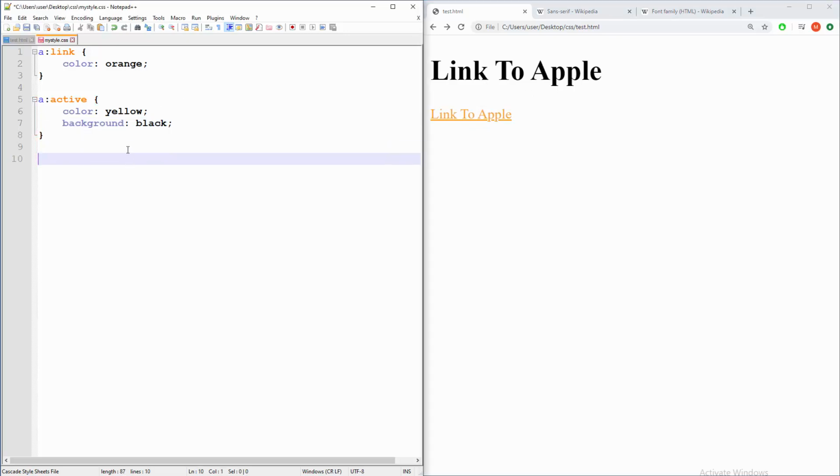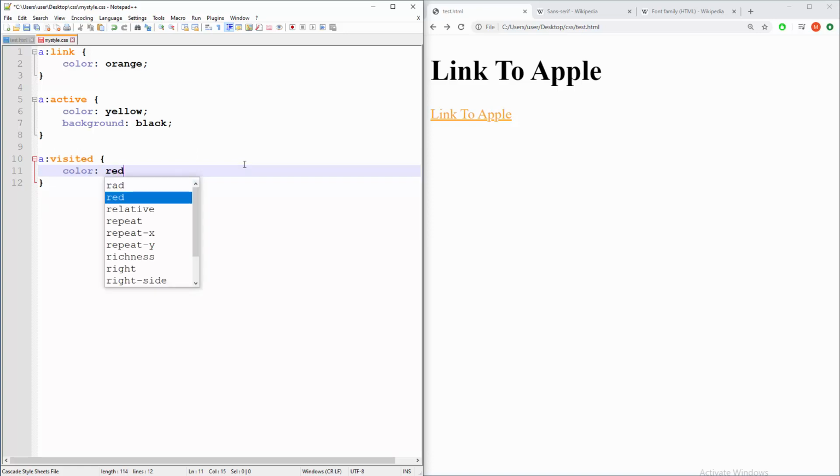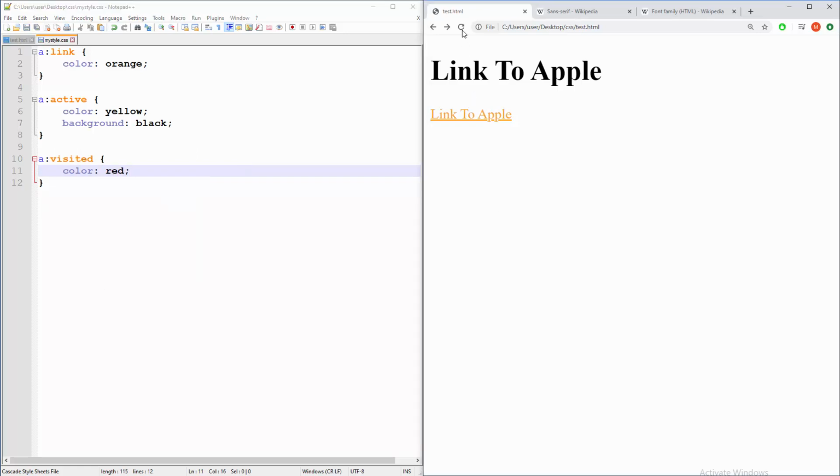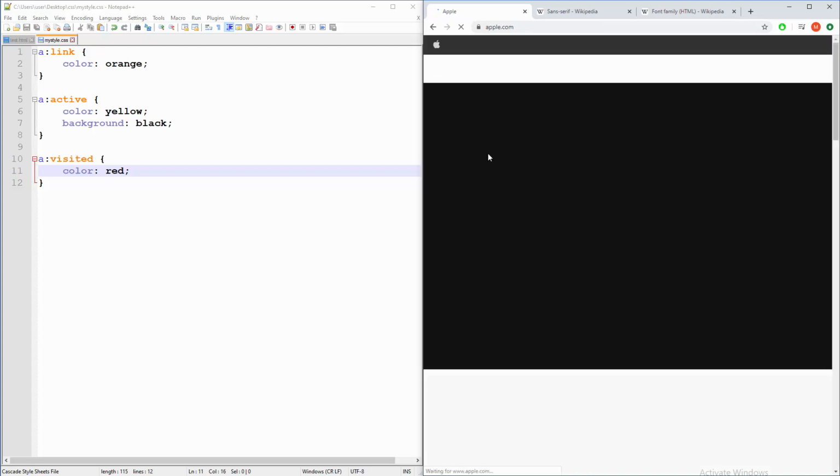Well, what when you visit that link? What about then? Well, visited, and color now will be, let's say, red. Refresh, and let's actually go to Apple to see what's there.